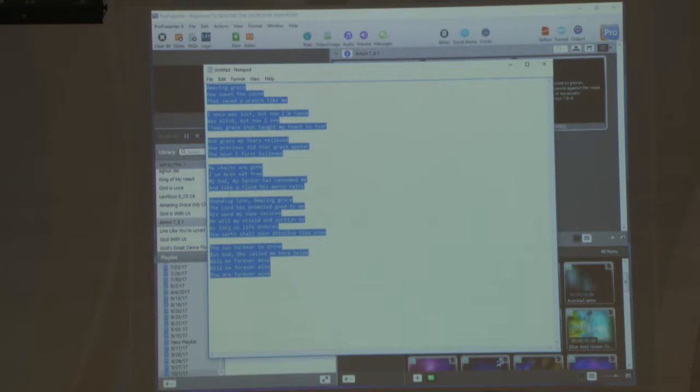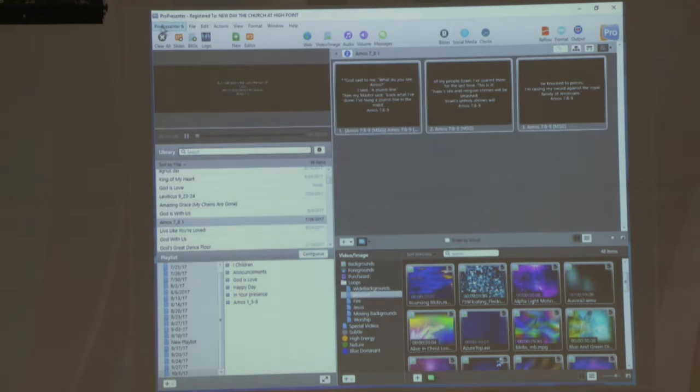We've got multiple chorus, verse, bridge, whatever it may be. Again, we're going to copy, and then we're going into ProPresenter. On the top, we've got the drop-down menus. So we'll click on File.